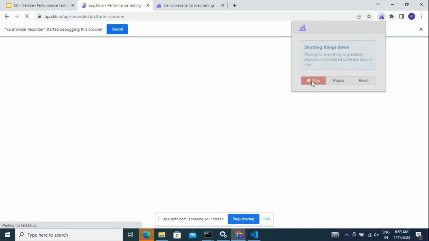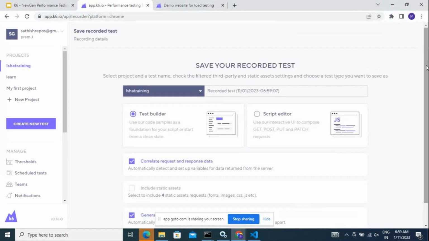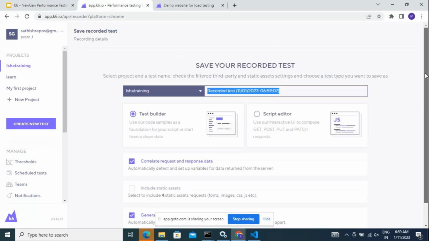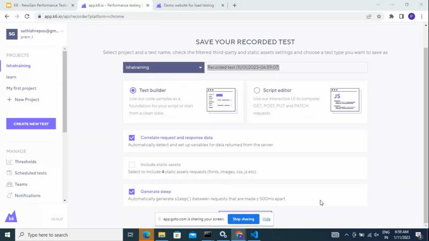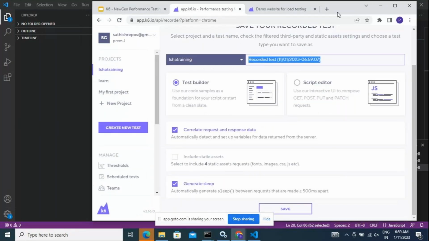Once it is stopped, automatically it will redirect you to your app.k6.io account. There it will show you this page. It says there's a recorded test at this time, and there's an option for correlate request and response, so just check this box. That is fine. All we are trying to do now is check whether the recording plugin is working or not. Then I'll say save, click save.